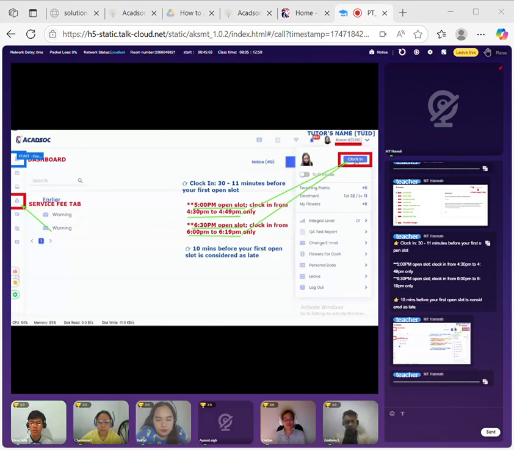So make sure to make it a habit that once you open slots, once you plotted classes, you must click the clock in button 30 minutes to 11 minutes before your first open slot, with or without a student. Now, teachers, we do not have a clock out or punch out button. So once your classes for the day are over, then that is it. You can already rest easy.